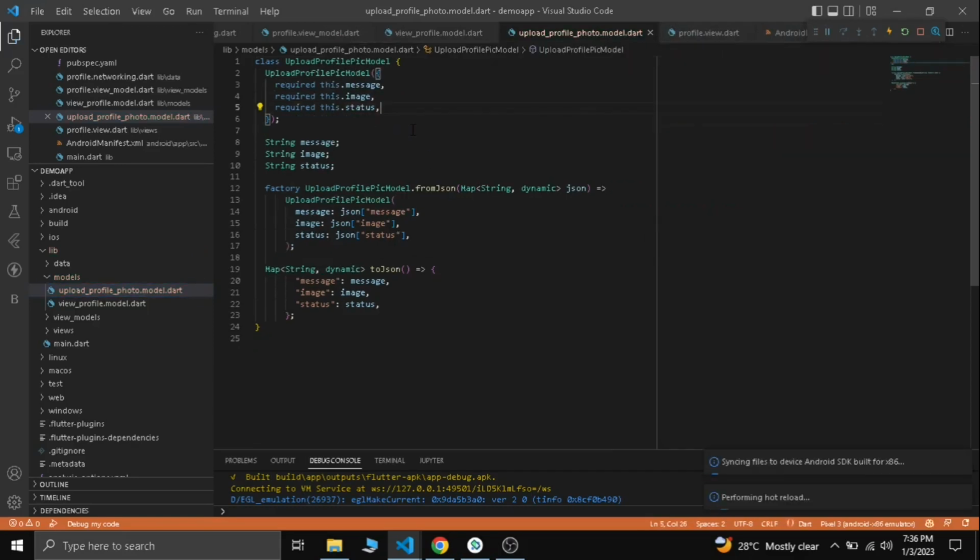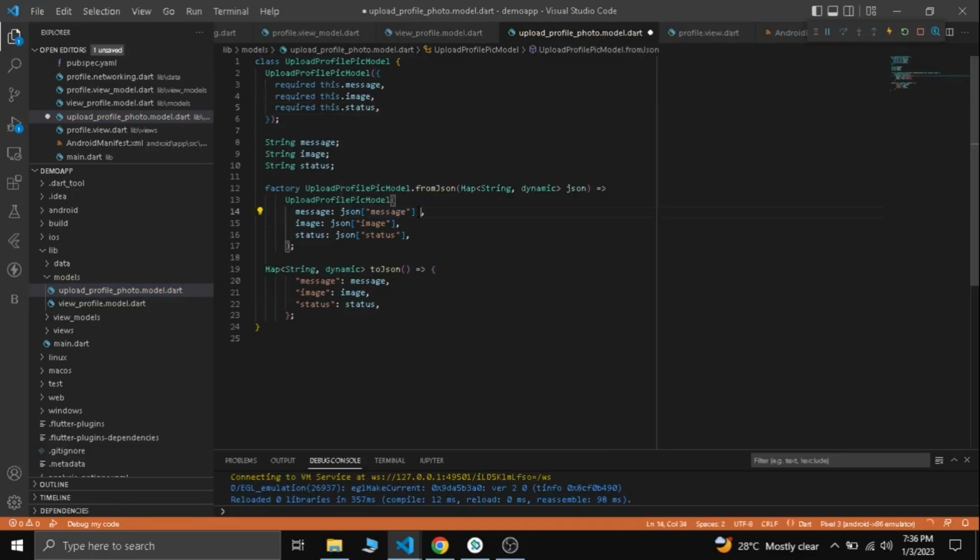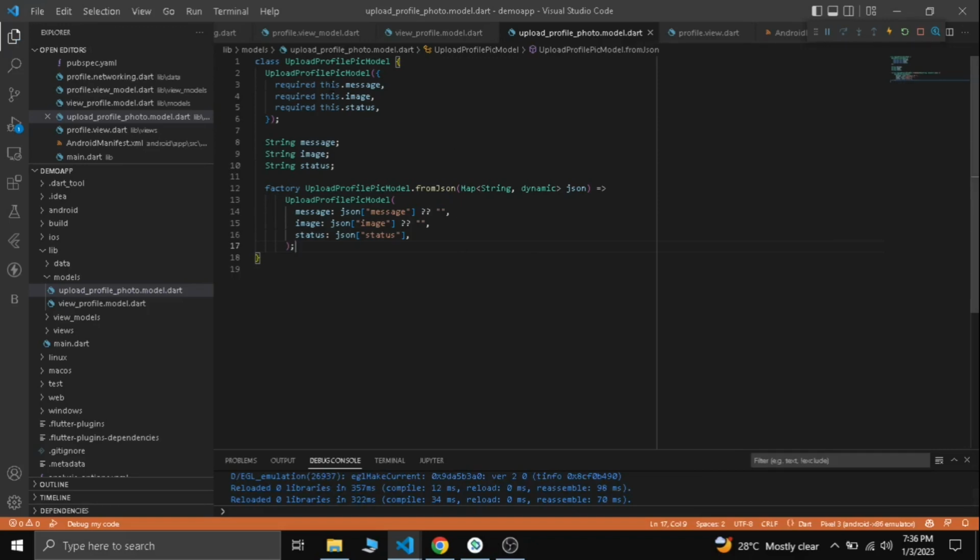Yeah. Now, in case of an error, we will not receive the message here. It will be different for your API. For mine, we will not receive the message and image. So let's make it nullable. And we don't need this to JSON. We only need this from JSON. Okay. Now our upload profile pic model is ready.